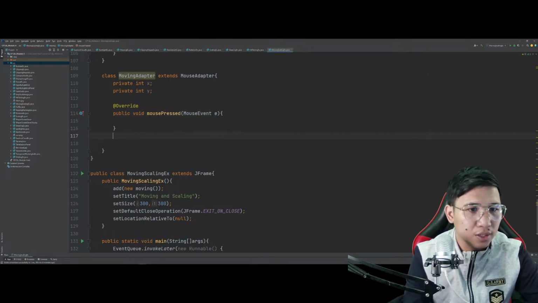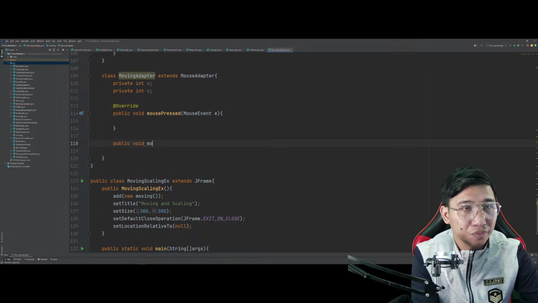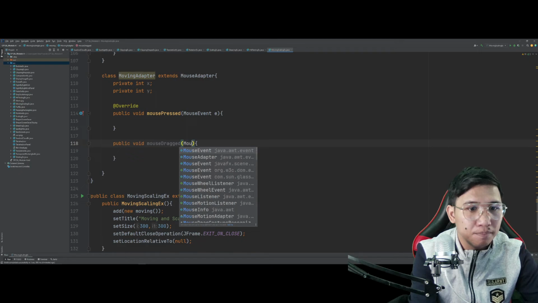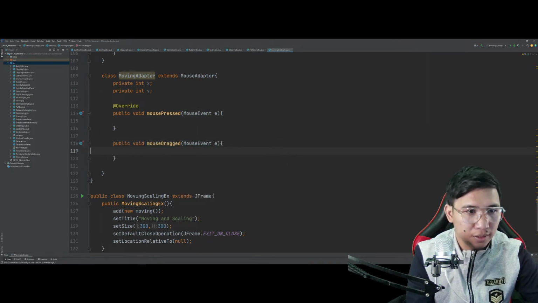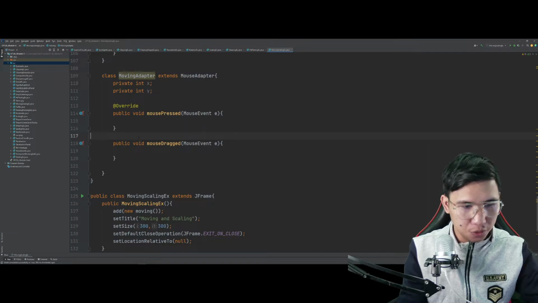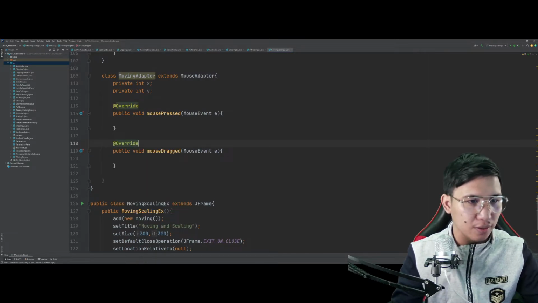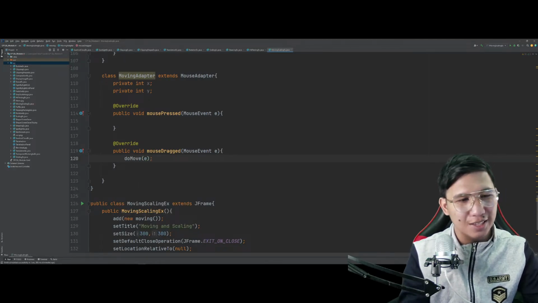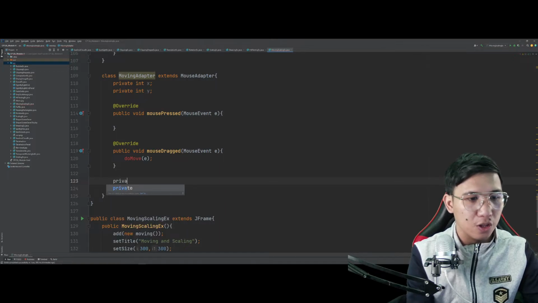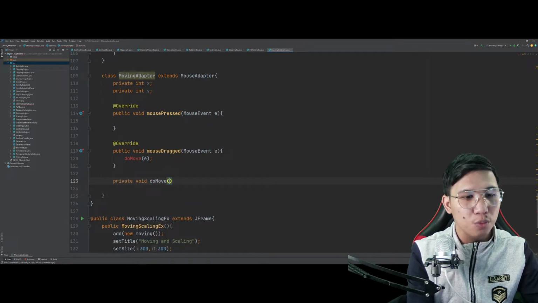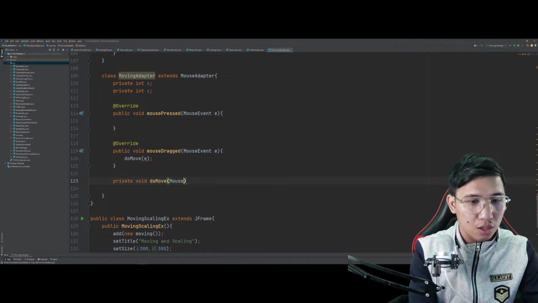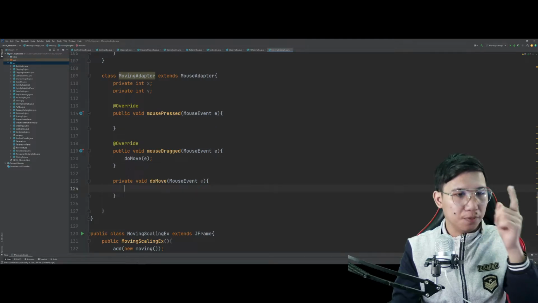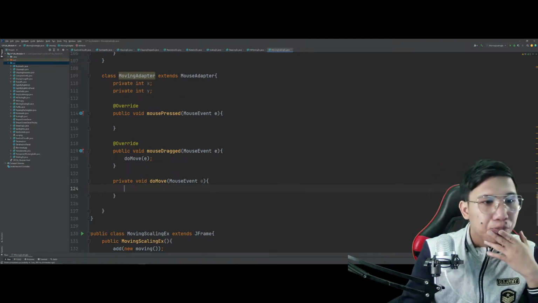Ayan. And you have mouse drag. Built-in po yan ha, yung mga yan. Mouse event E naman. So, lagyan natin na override annotation din to. Override. For the mouse event E, gusto ko siyang ibato sa panibagong method in which we call the private void do move. Kasi move natin siya eh. Mouse event E. Yan. Mouse event. So, tignan natin.